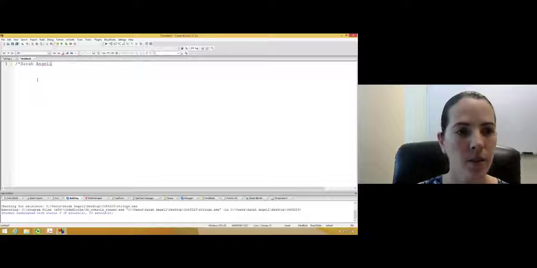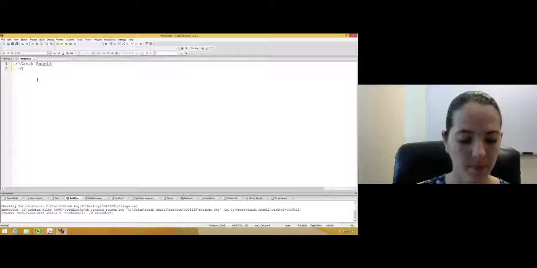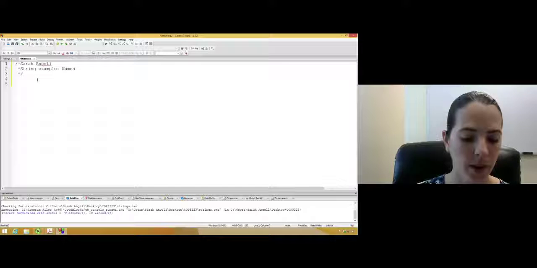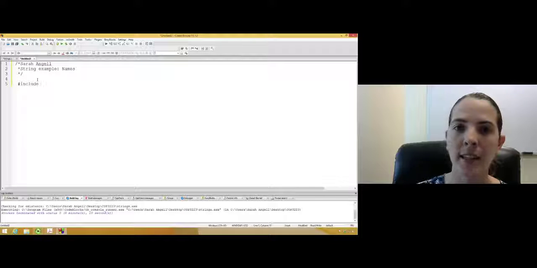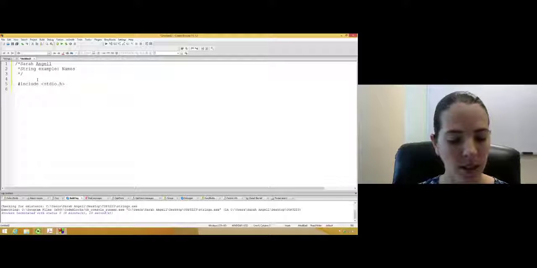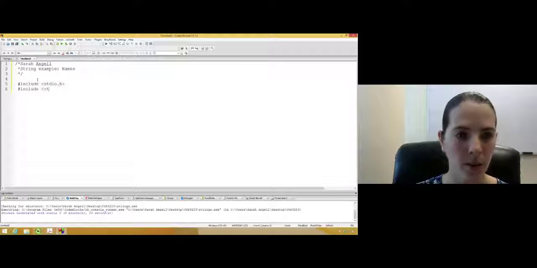So let's start a new file where we ask the user for their first and last name, and then we're going to concatenate them together to say what their full name is. We'll still need our standard input and output library, and we're also going to need our string library now.